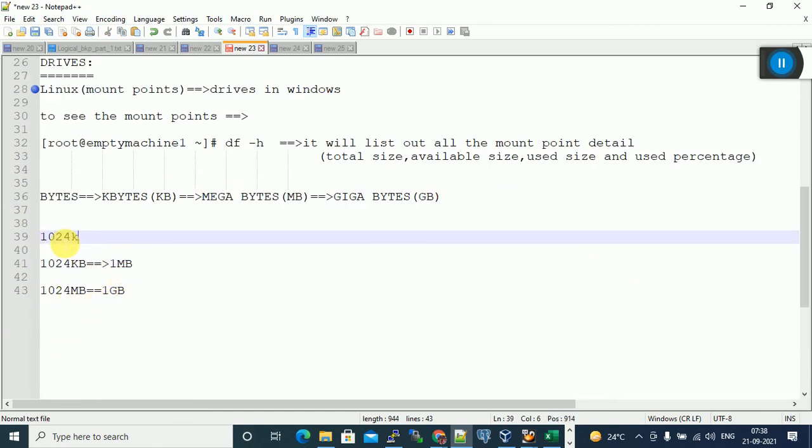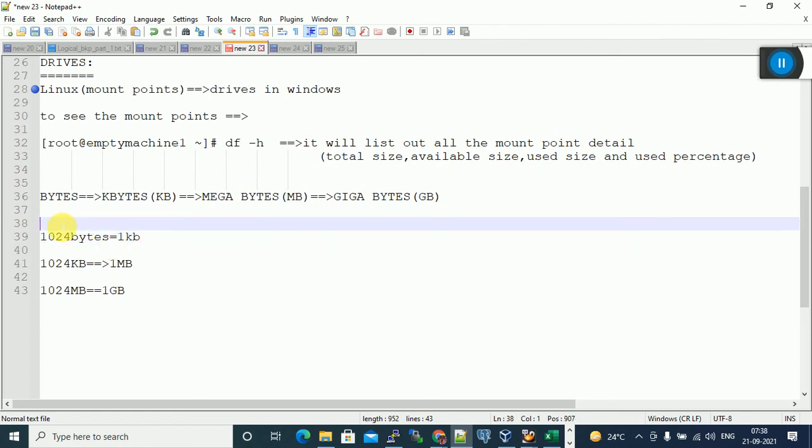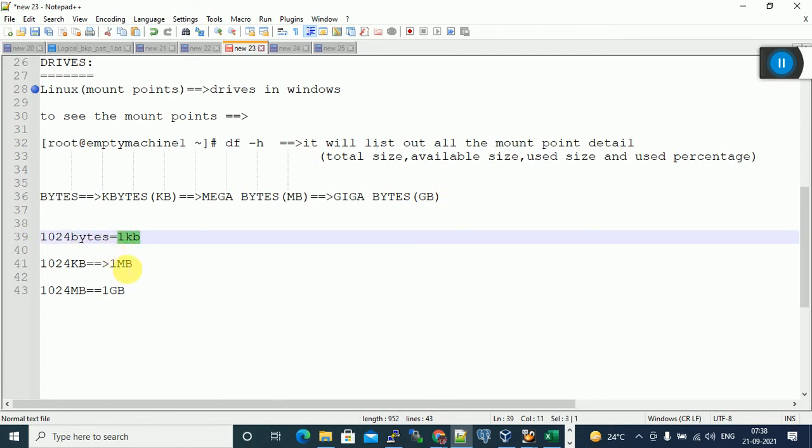1024 bytes is equivalent to 1 KB. 1024 KB equals 1 MB. 1024 MB equals 1 GB.